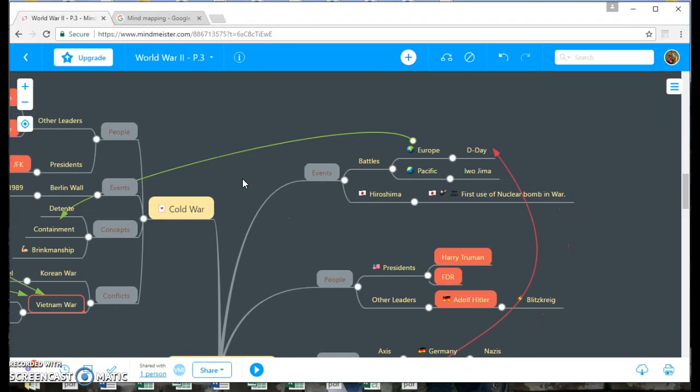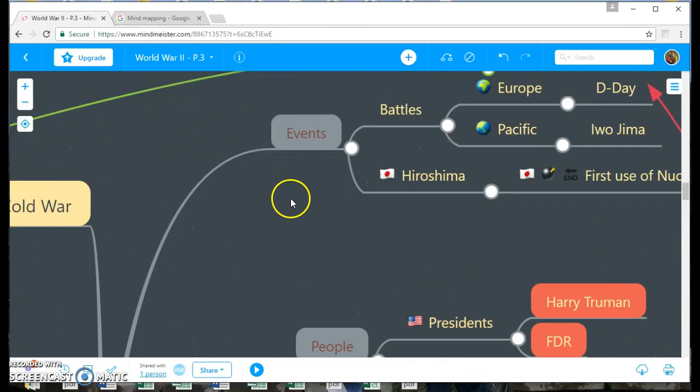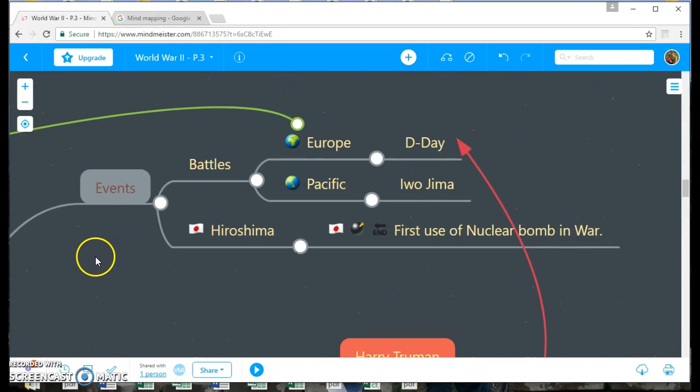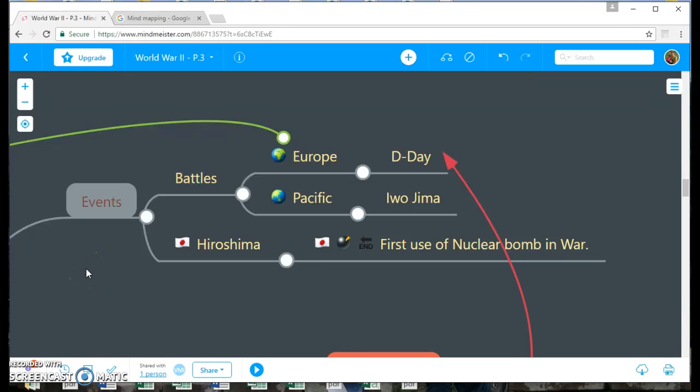So what I enjoyed about this is they had fun with this, and if you look even closer, you'll see mindmeister.com has done a really good job with emojis, and so I asked them to have a certain amount of emojis in their work. So for this particular student, they put Hiroshima with the Japanese flag. Then for the first use of the nuclear bomb in war, they put the Japanese flag, a bomb, and an end signal, signifying that it ends.